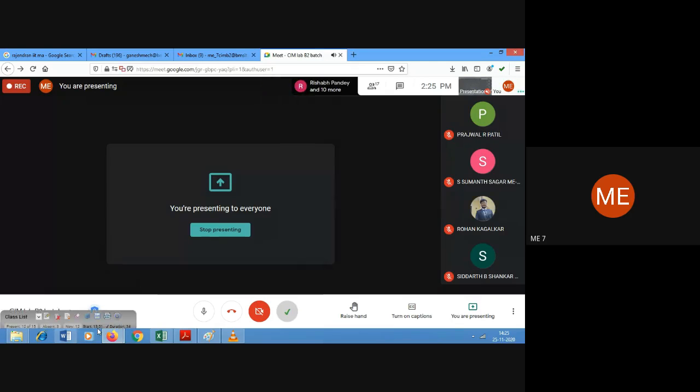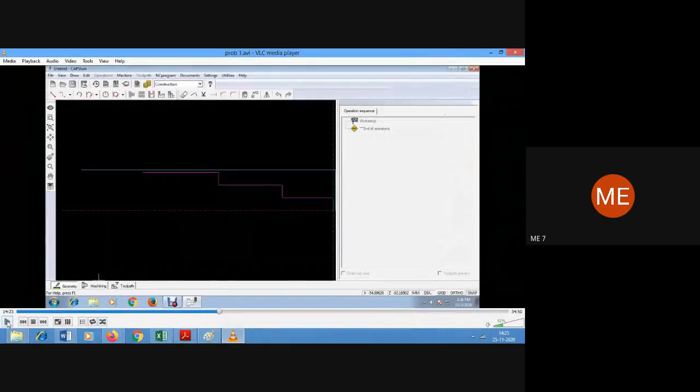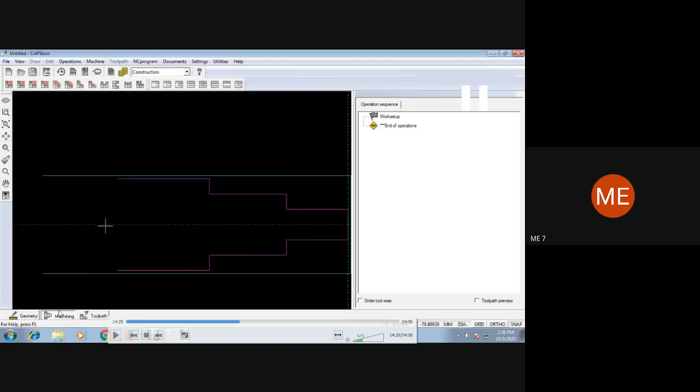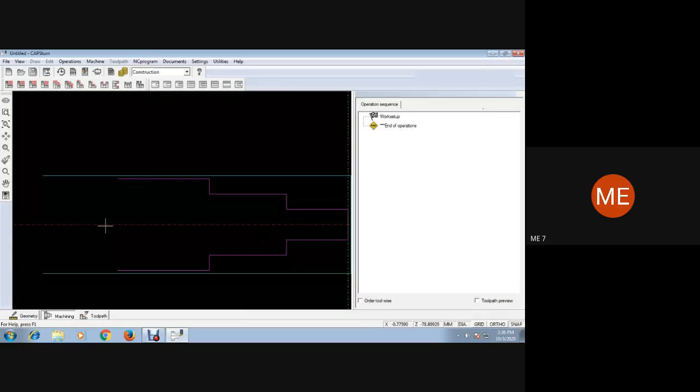So now we'll be going to the machining tab. Once you click on the machining tab, you can see here on the screen whatever we had drawn, it has automatically done the mirror image of that, and we have got the complete drawing in the same shape as it is required, be it the part or even the blank, both of them.